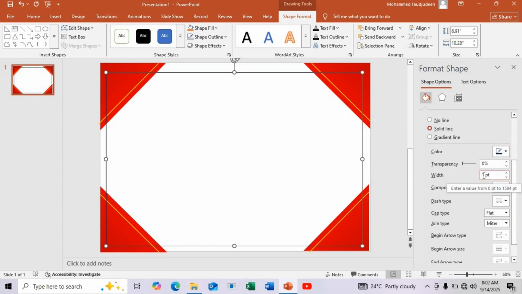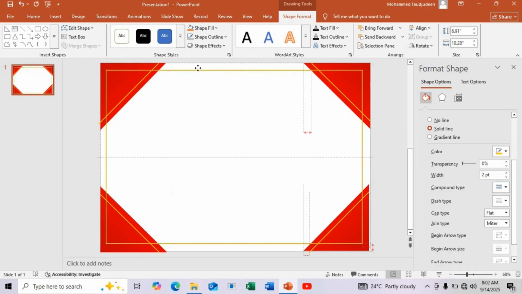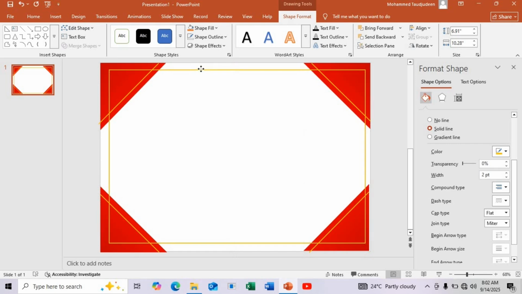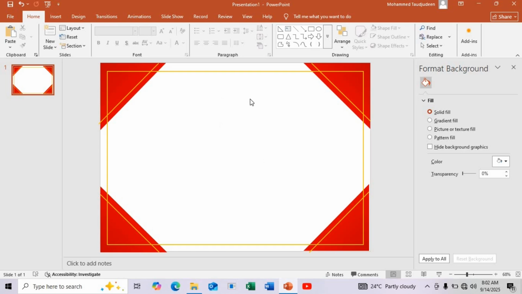The width is 1, so possibly I'm going to make it 2. And the color, I'll choose this color here. I'm trying to place it at the center. I think this way is okay for it to be at the center. But if you want, you can increase the width of it.